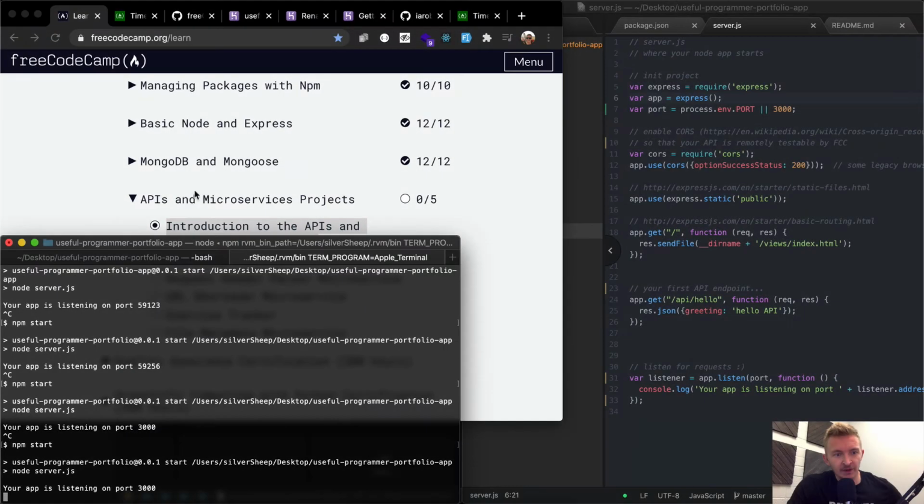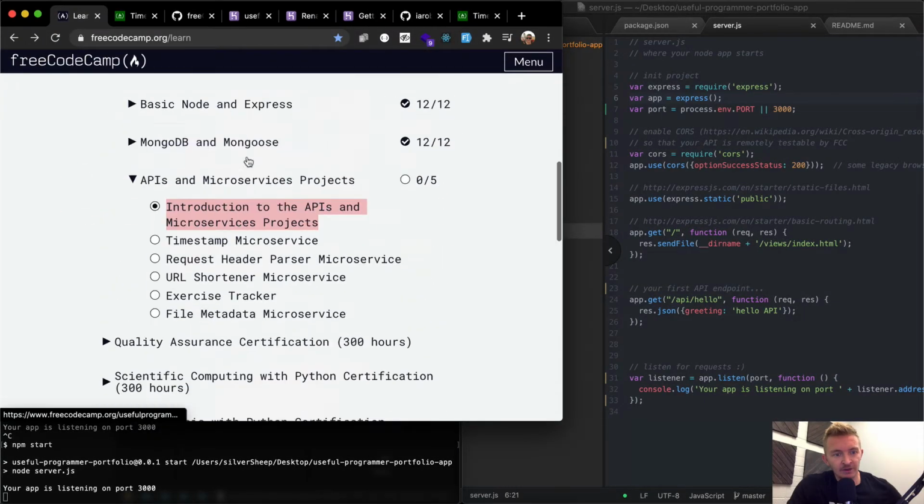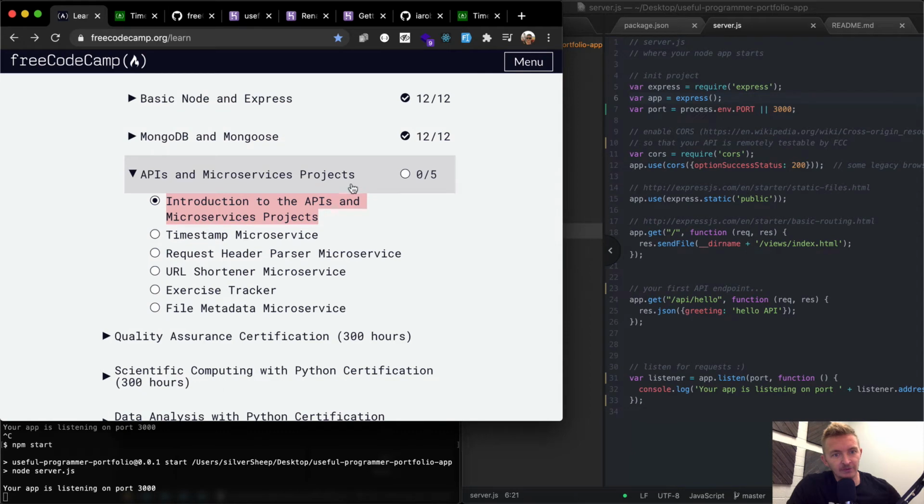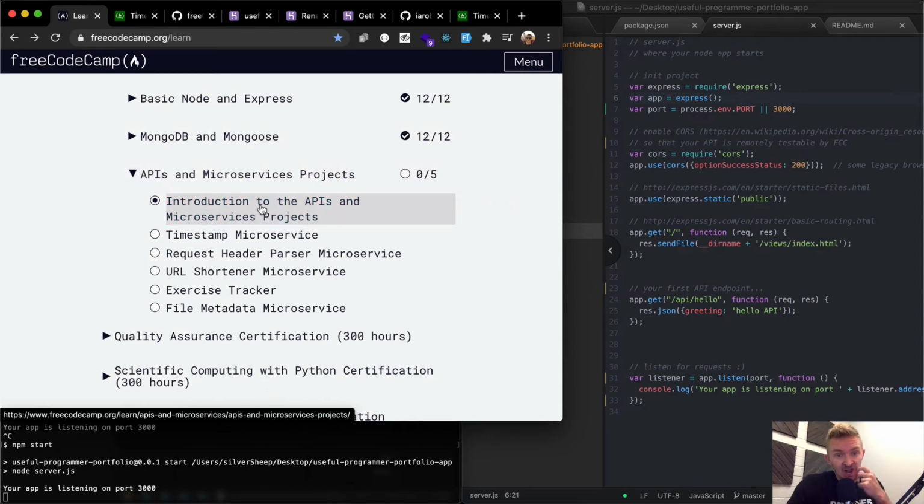Hello friends, welcome back. Today we are going to continue with our API and microservices project. If you just watched that last video where we do the introduction, you've got to watch that, otherwise you're not going to know what I'm doing when I'm deploying this app. But now we're going to do the timestamp microservice.